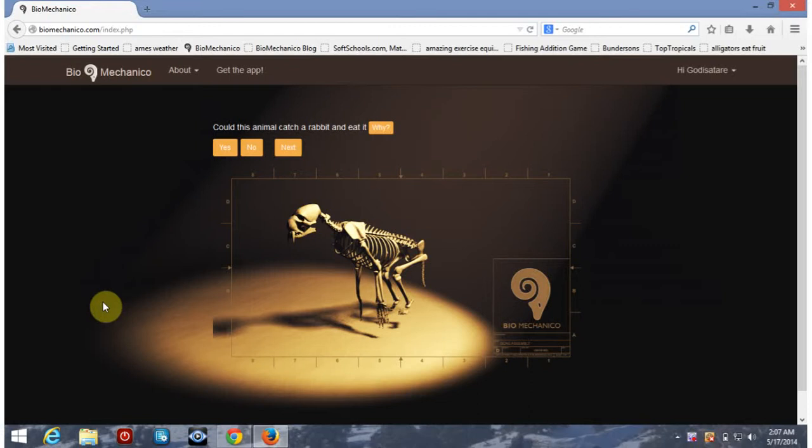This has a lot of potential, but what I see in the beginning this survey app being is a great way for students to start thinking about natural selection and what it takes for an animal to survive. You can ask questions about the animal's ability to catch food, like I've done here. Could this animal catch a rabbit and eat it?